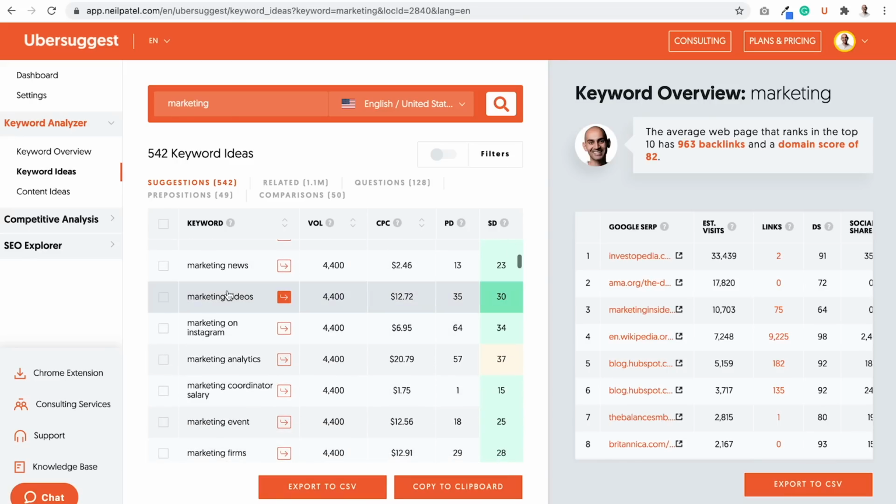And then you can just keep going down. Marketing videos. You can put videos on YouTube. You can put videos on Facebook, Instagram. So look for all the relevant keywords.